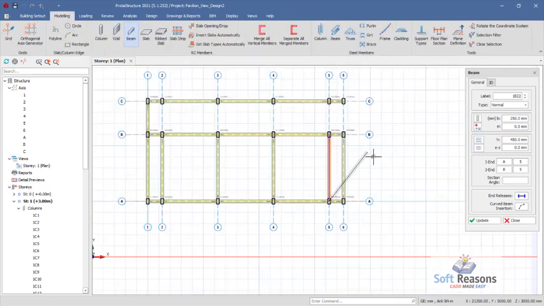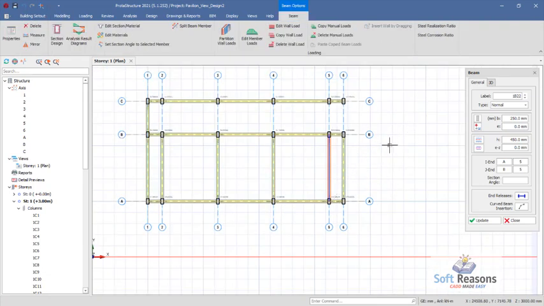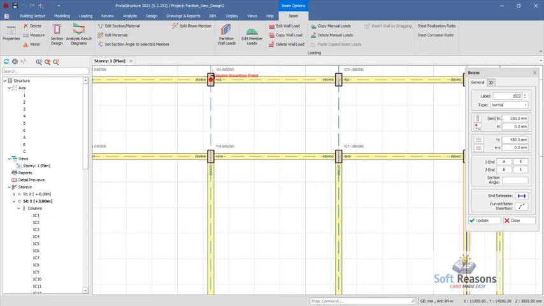Alright, so to get out of the command you have to right click right there to get out of the command, and then you can proceed placing it. Okay, just like this.